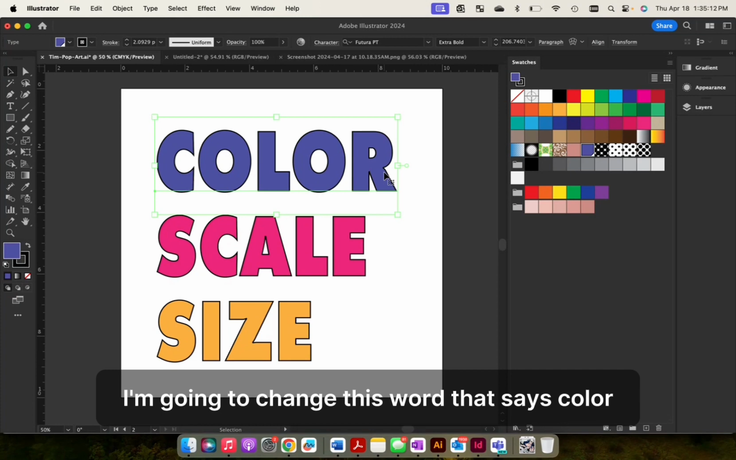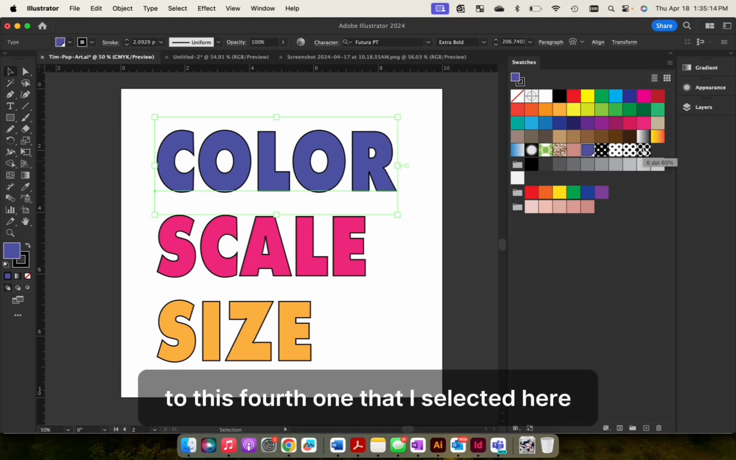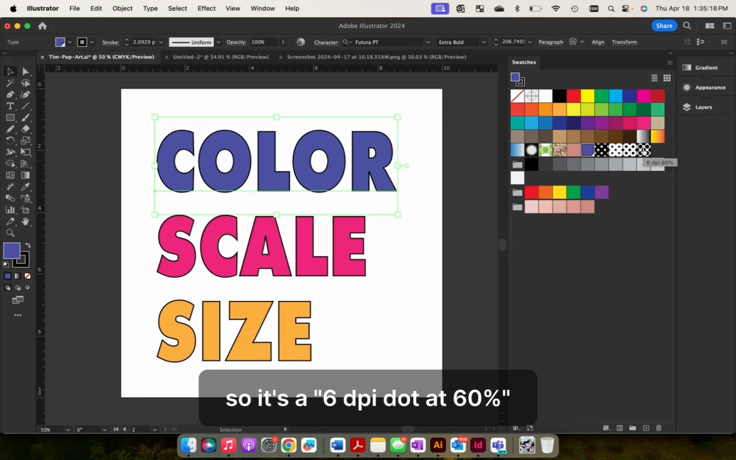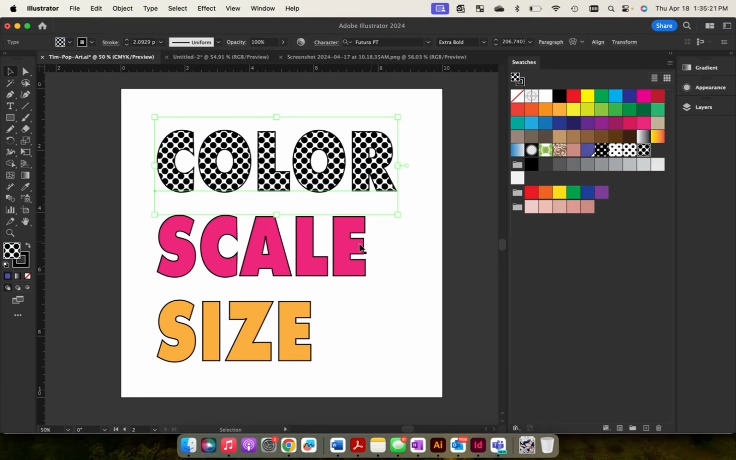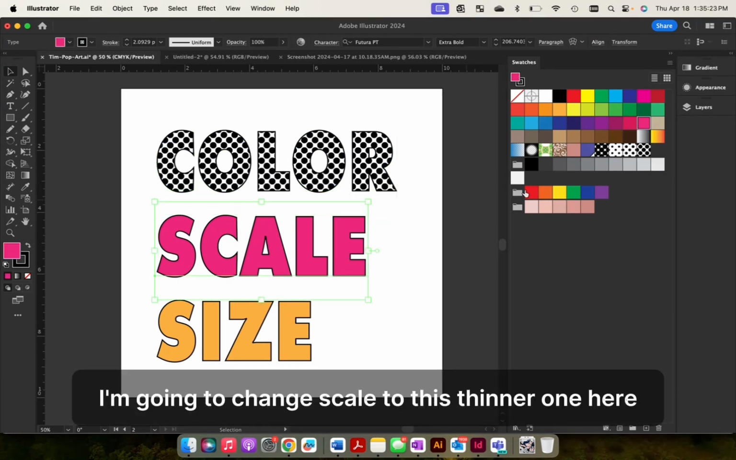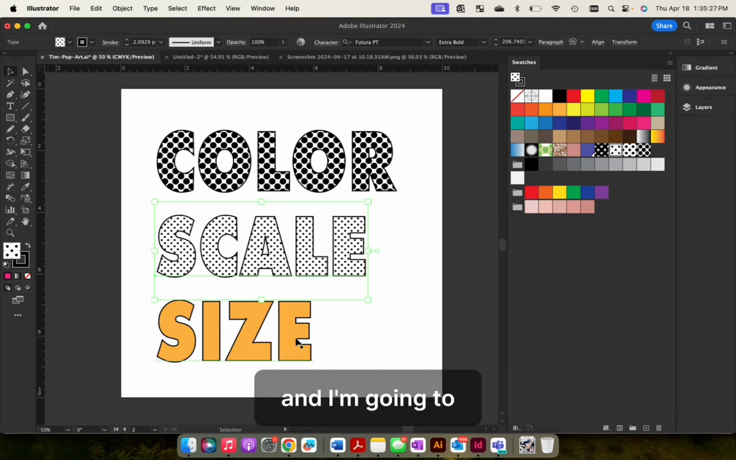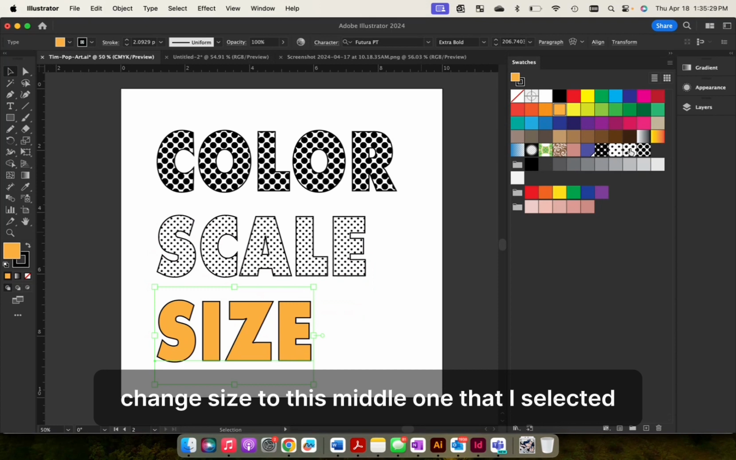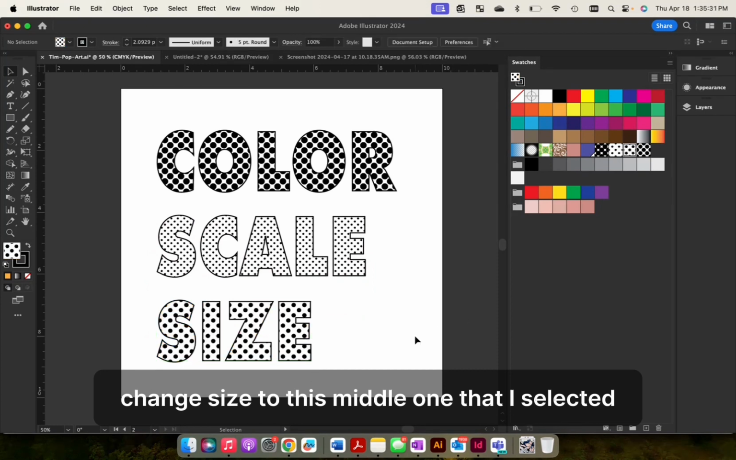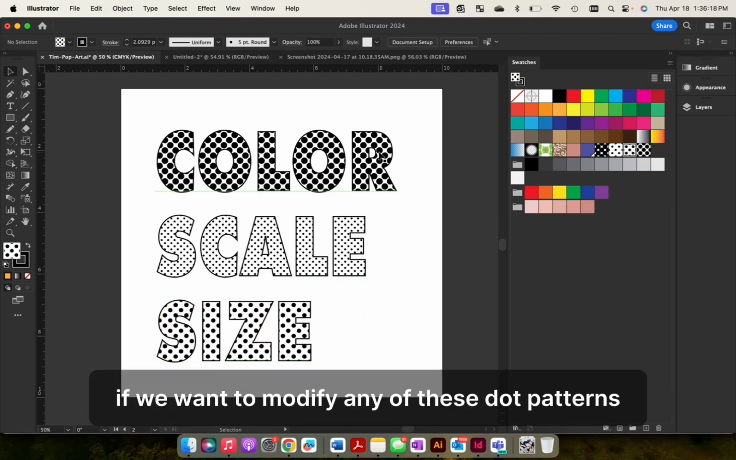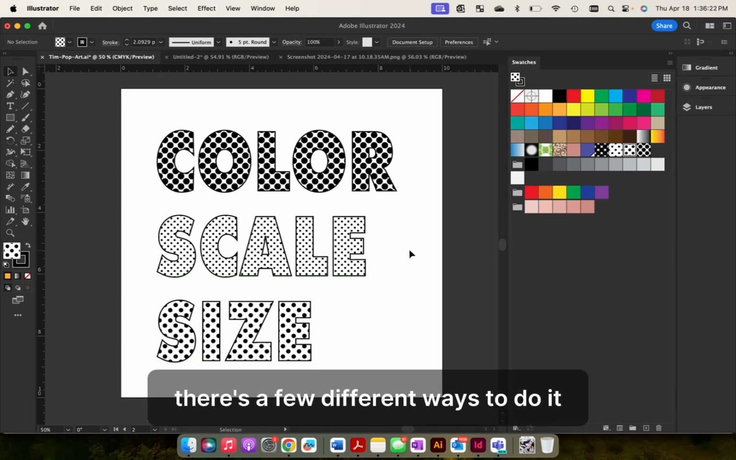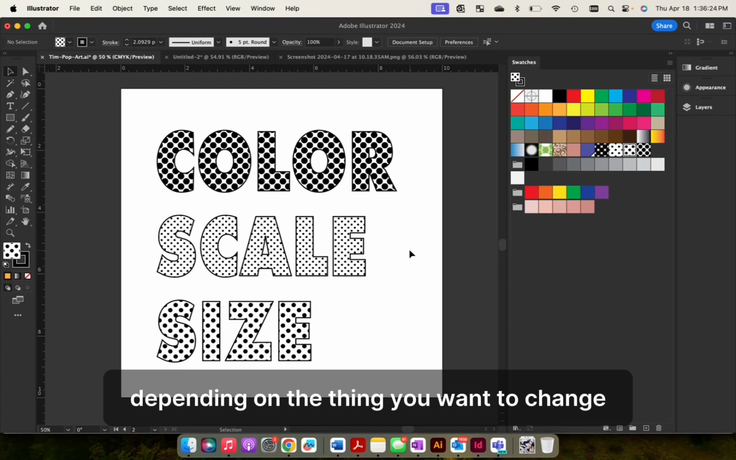I'm going to change this word that says color to this 4th one that I selected here, so it's a 60 pi dot at 60%. I'm going to change scale to this thinner one here, and I'm going to change size to this middle one that I selected. If we want to modify any of these dot patterns, there's a few different ways to do it depending on the thing you want to change.